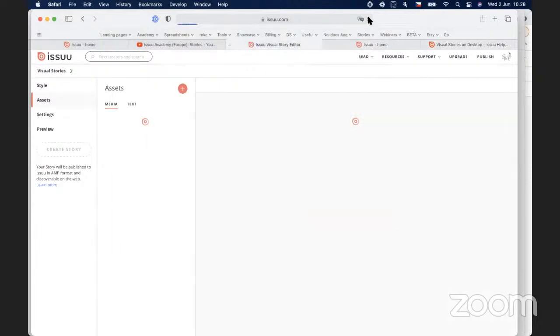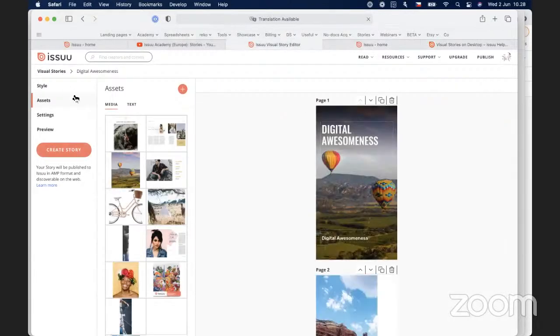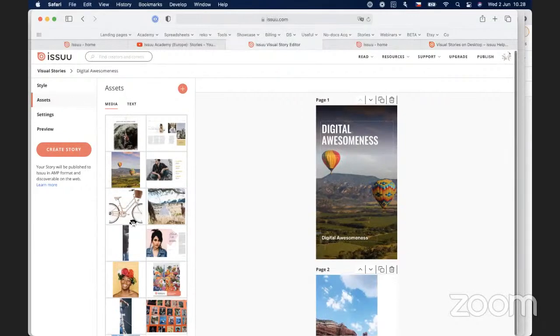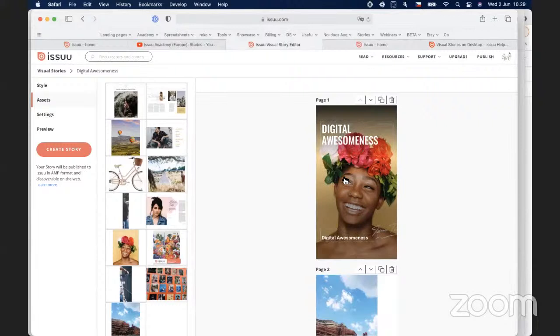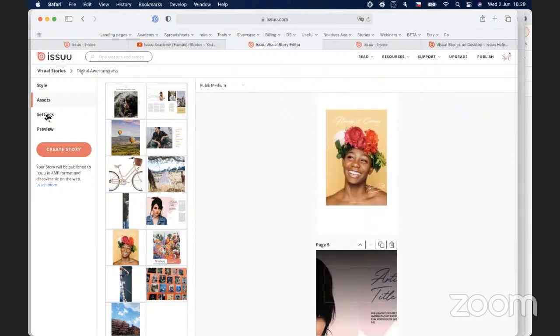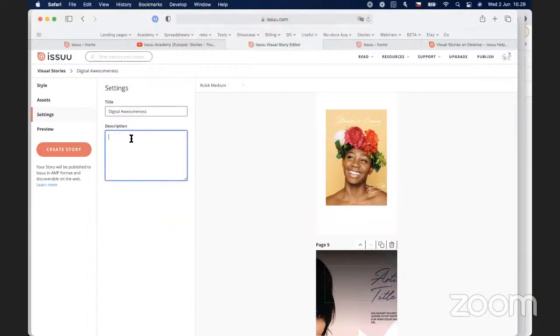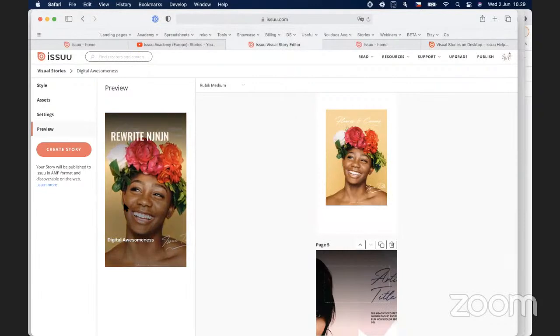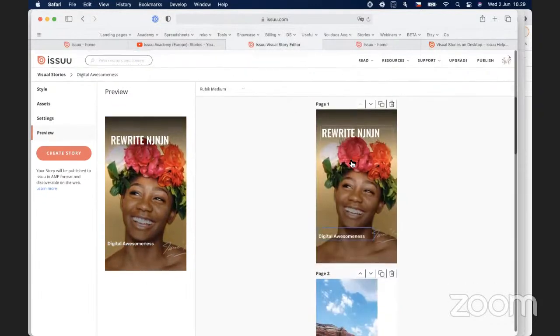So let me see if we moved. Okay, perfect. So by drag and dropping, this is what I meant. You can also rewrite the text to the one that you want to have in there. You can also move the boxes, as I said before, up and down. And under settings, add the title, add the description. Always remember to add the description for your SEO. And then under preview, you will be able to see how everything looks.